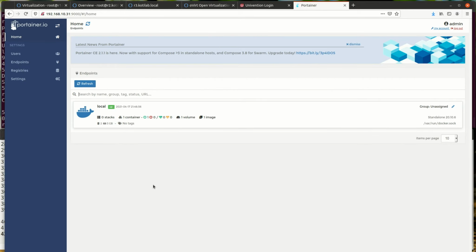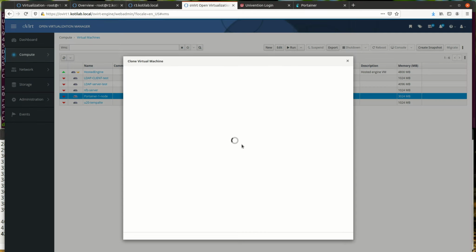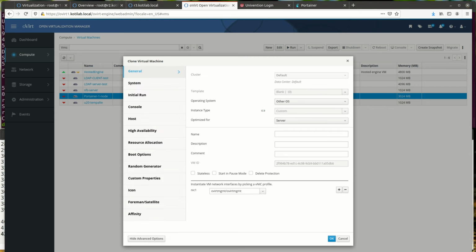Let's add a second endpoint to Portainer. I will clone Portainer 1 for the second endpoint. Otherwise it has the same spec as the Portainer 1 node.